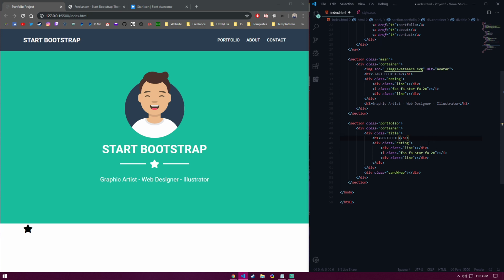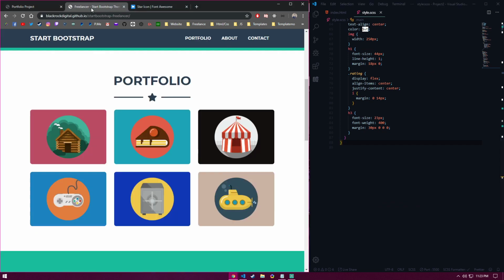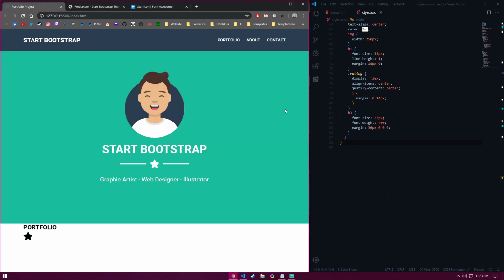Then what do we need? Card wrap. I have 6 cards here, and each of them only has a picture. So we're gonna do that here. Just some padding. Alright.